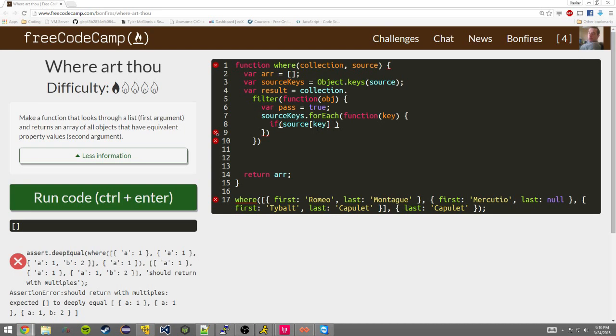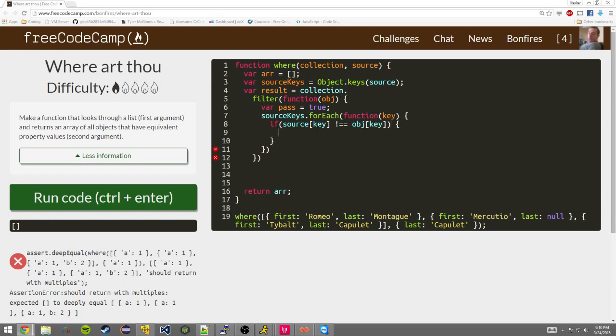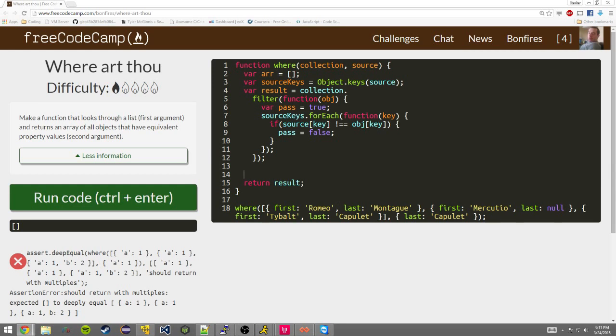We know we have the key, but we have to compare against the values. So I'm using source key, and if this doesn't equal our object key, then we set pass to false. And this should be our filter. And that should filter, I think that should be it. Can you spot any error? Well, let's just run it and then we can debug it from there.